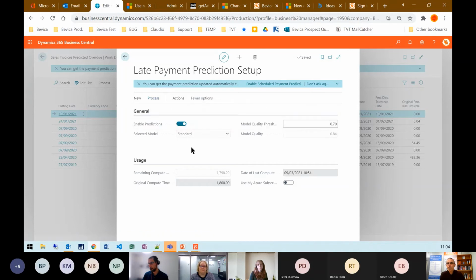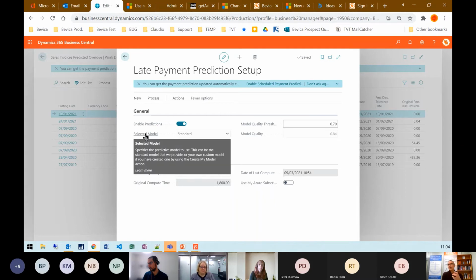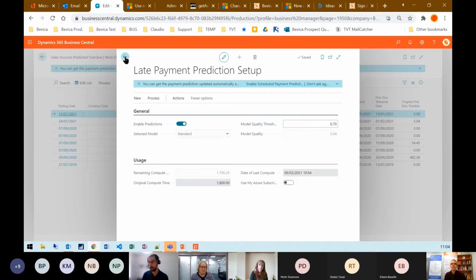You can create your own model, and you can have a look and see how this model is created. So you'd set this up, you'd let it run overnight every night, and then the next morning you'd see a list of invoices that they think will be late. But it's just an example of how the ability in SaaS to link into the bigger Microsoft world is quite simple and easy.